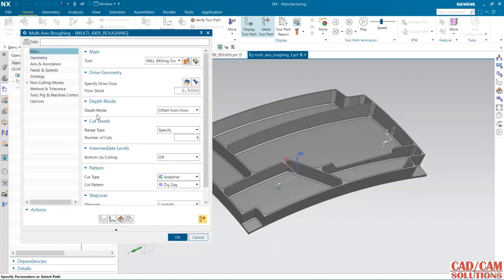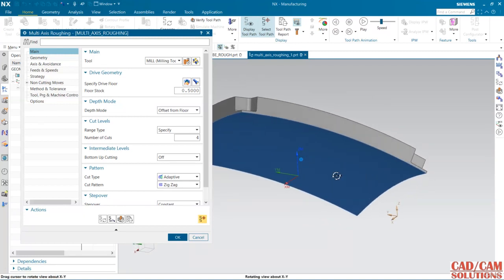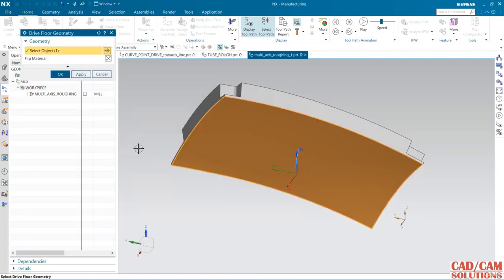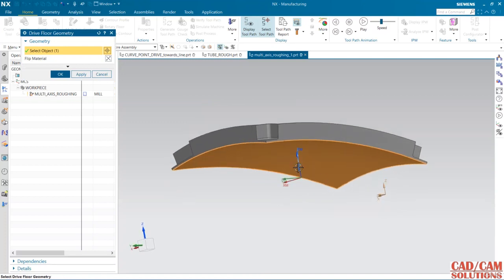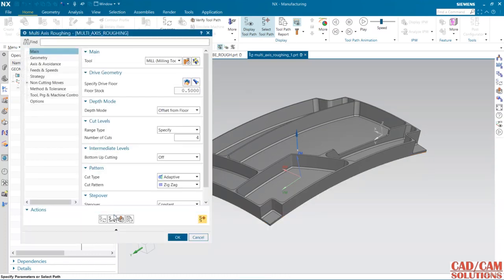Go to this main, drive geometry is okay. If it is not working, if you are facing any kind of problem, go to this, and here we have the flip material. The direction of my material is this side, I'm going to flip it, so the arrow will change. Generate again. Let's see the result. It will take time, so have patience.